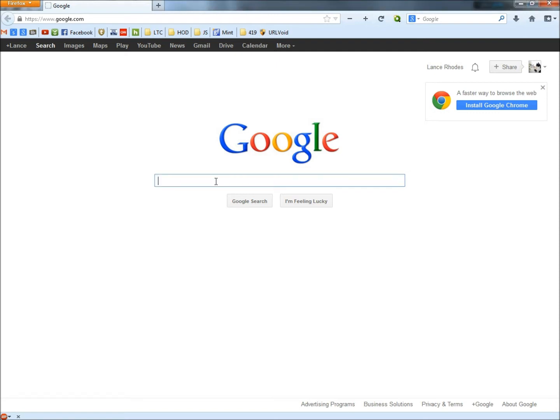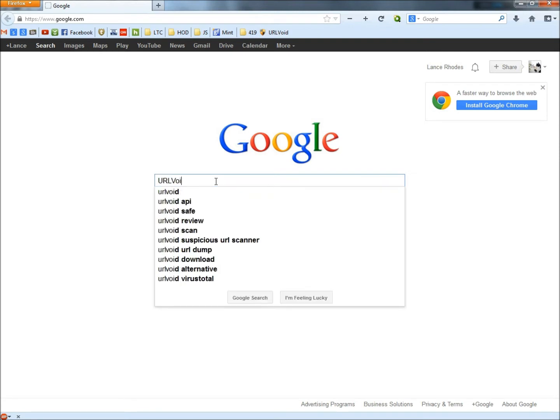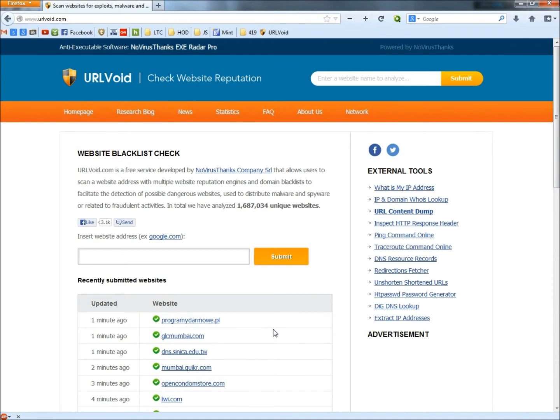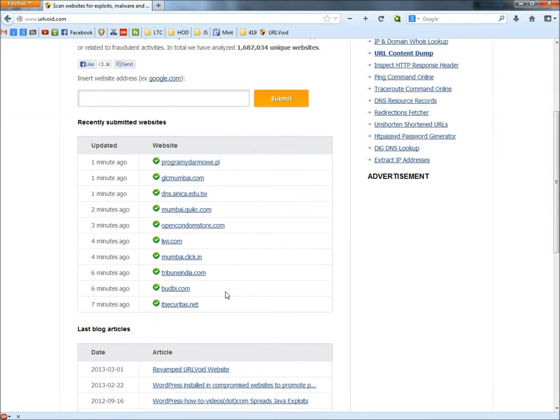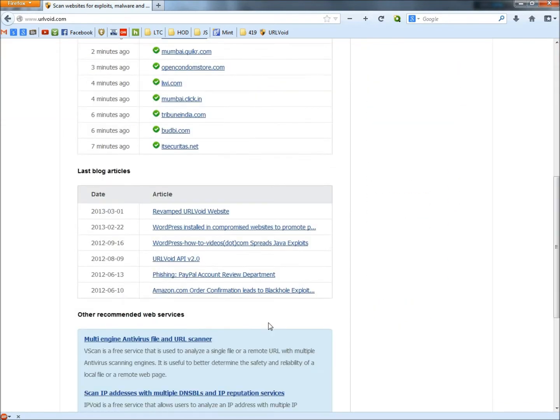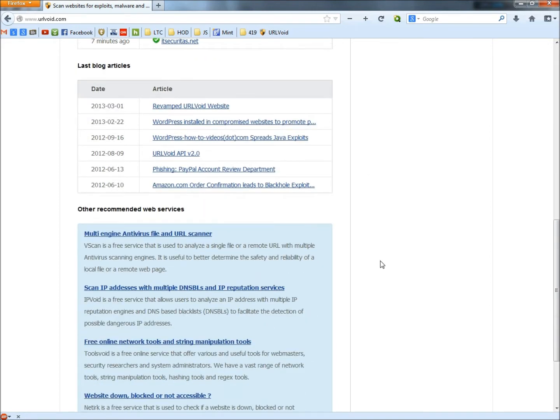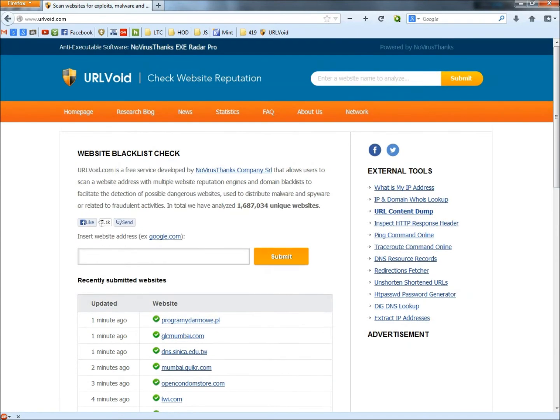So with the web browser open, I'm going to begin by typing URLVoid. And then I'm going to click on the URLVoid link. And this is the home page here. Here's where you would insert a web address to get information about the website. Down here it shows recently submitted websites. And then it goes into last blog articles and other recommended web services. So I'm going to come back up here.